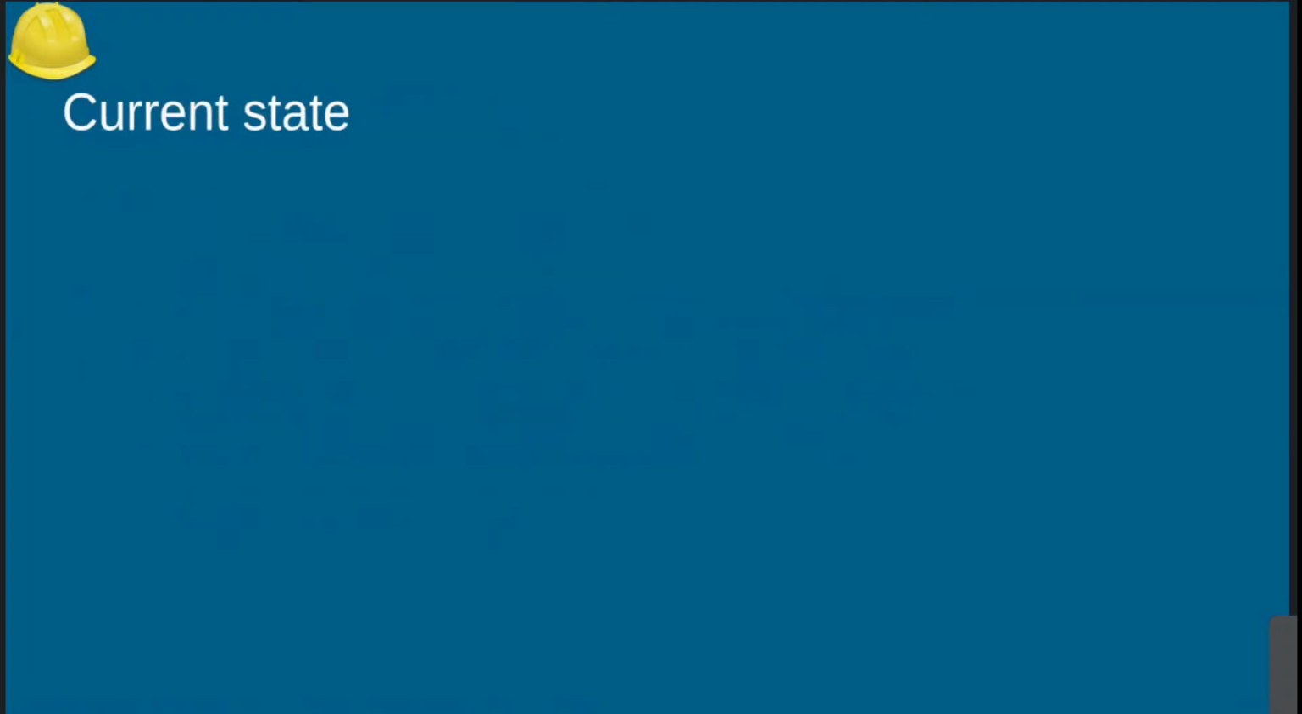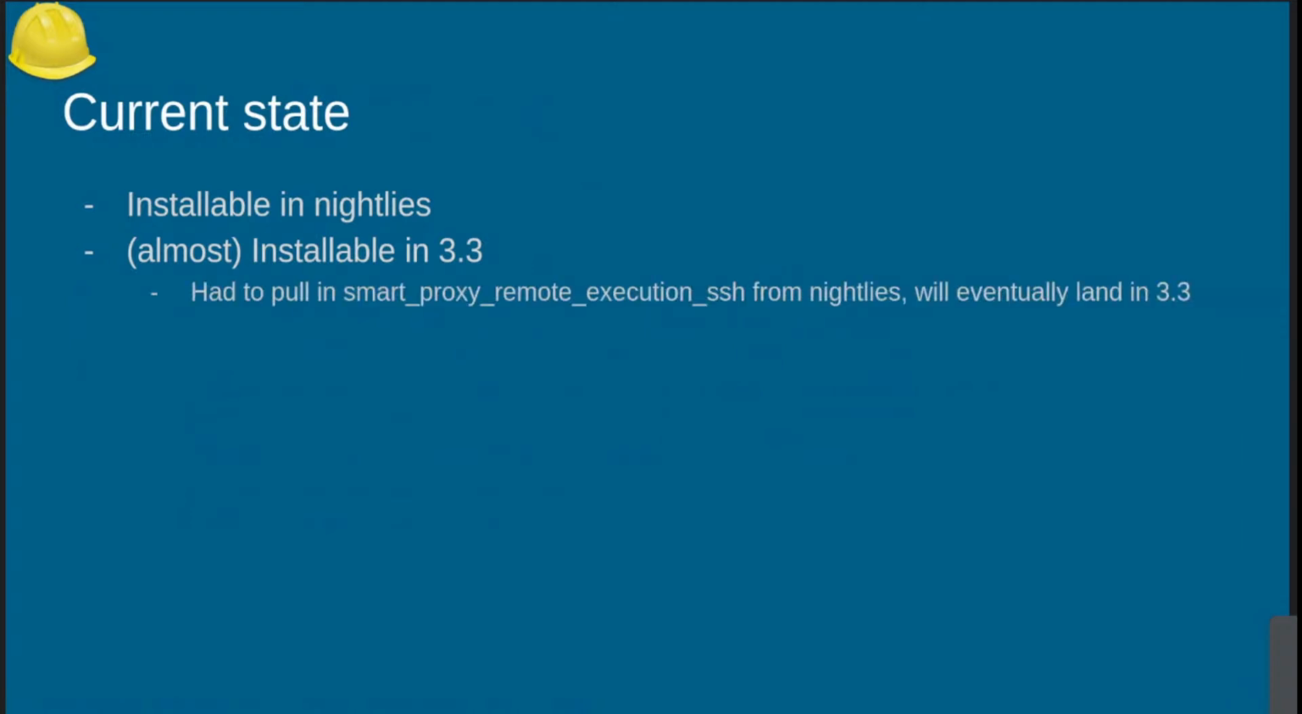Speaking about current state, all this is currently installable in nightlies. It's almost installable in 3.3 as of yesterday. The demo environment that I have right now is based on 3.3, but I had to pull a Smart Proxy Remote Execution SSH package from nightlies. It should eventually land in 3.3, but as of yesterday, it wasn't there yet.